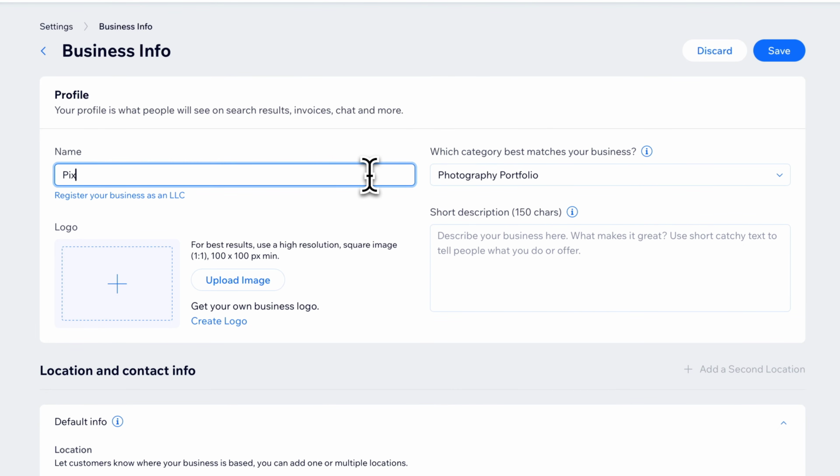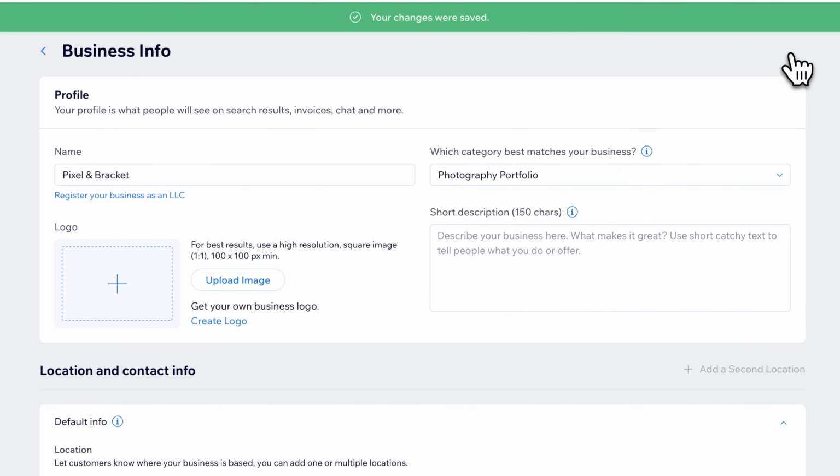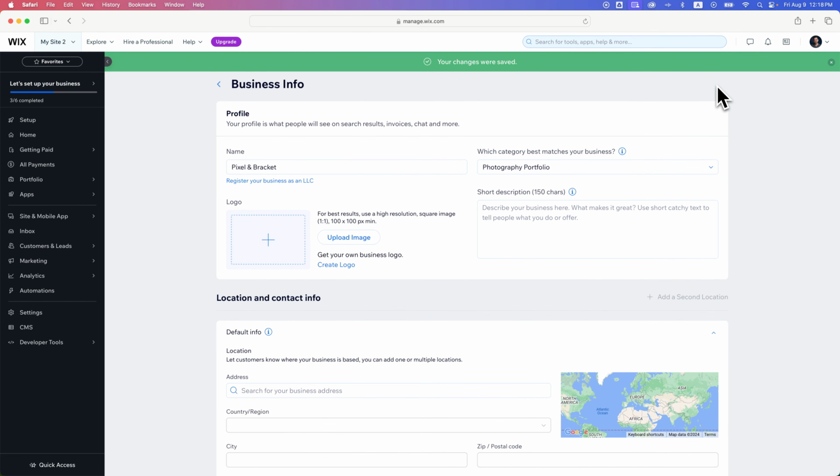So if we type in our business name here, for instance, I could type in Pixel and Bracket. That's how we can change that name or add that name, and then we can click save up here to save that business name. So that's how to add your business name or change your business name here on Wix.